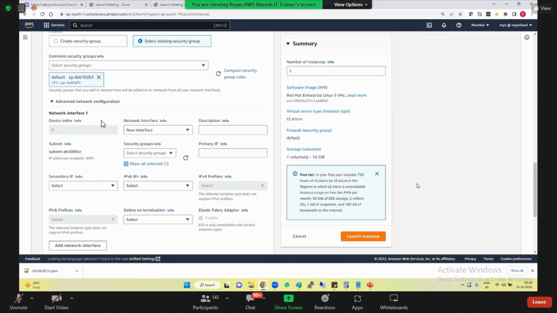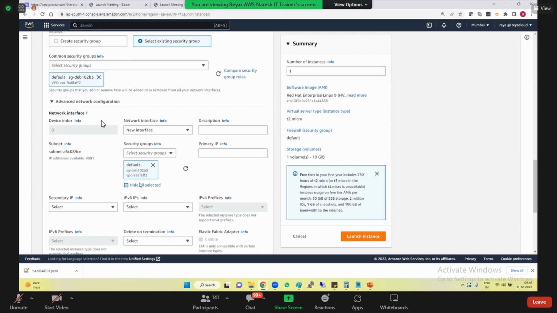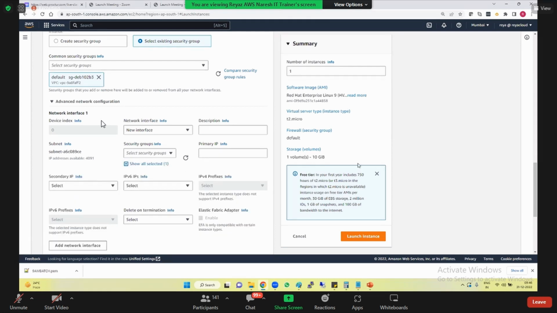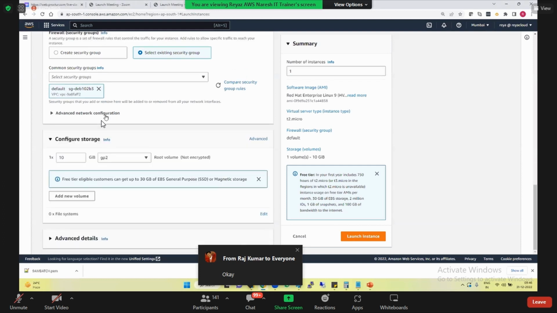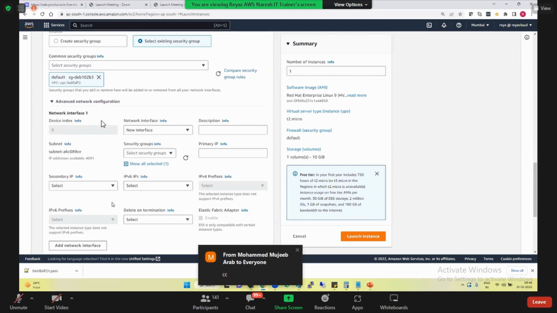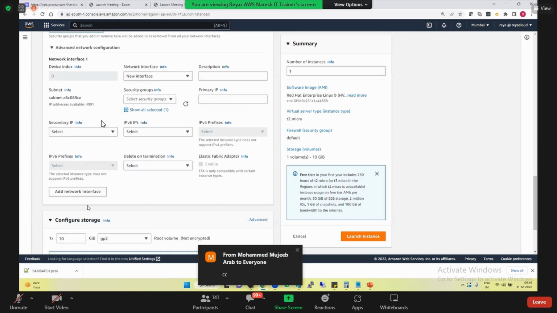Rajkumar, you can click by yourself when you are doing practicals. That is a security group. Okay. Is this clear on this part? Advanced network configuration. So for now, you can just ignore everything. But did you get the knowledge on this network interface, IP addresses, everything here now?